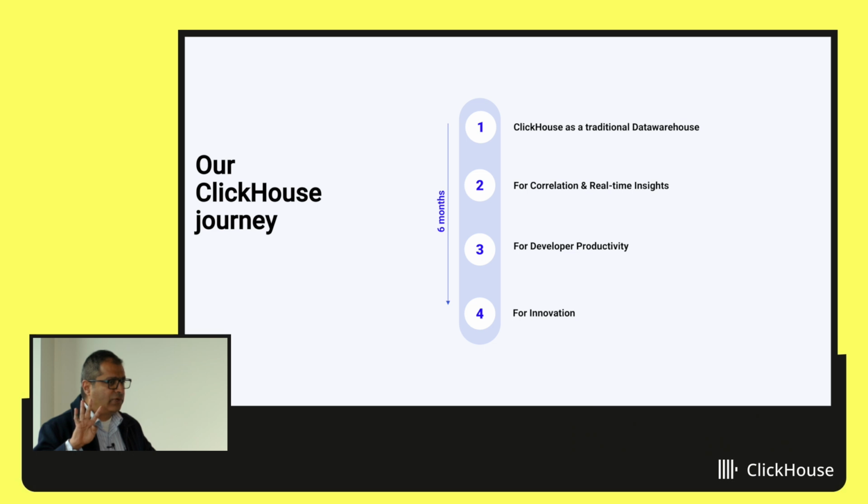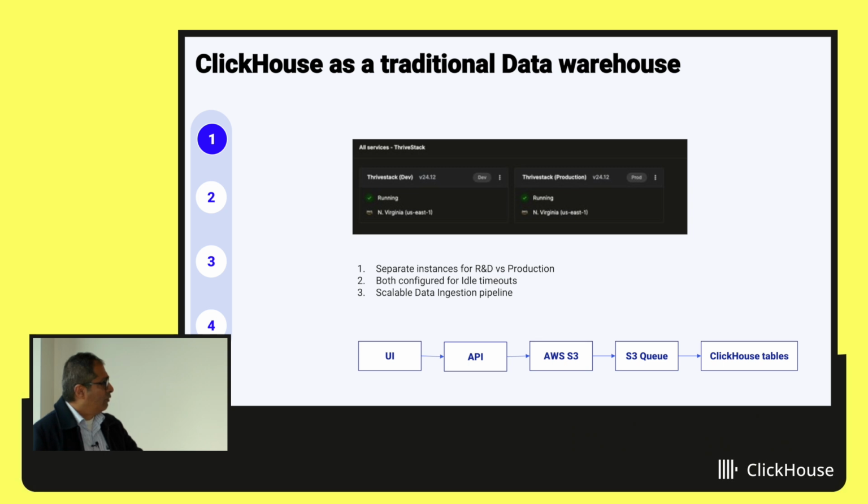I'm going to touch upon really 4 things. The first one is how we've been using ClickHouse traditionally, purely for a data warehouse as an OLAP engine, and what our learnings have been there. We will talk about how correlation and real-time insights is something that we found out much later after we started using ClickHouse. How we are using ClickHouse to enhance developer productivity, what the results associated with it are, and what the story about innovation is. First, let's touch upon the traditional data warehouse.